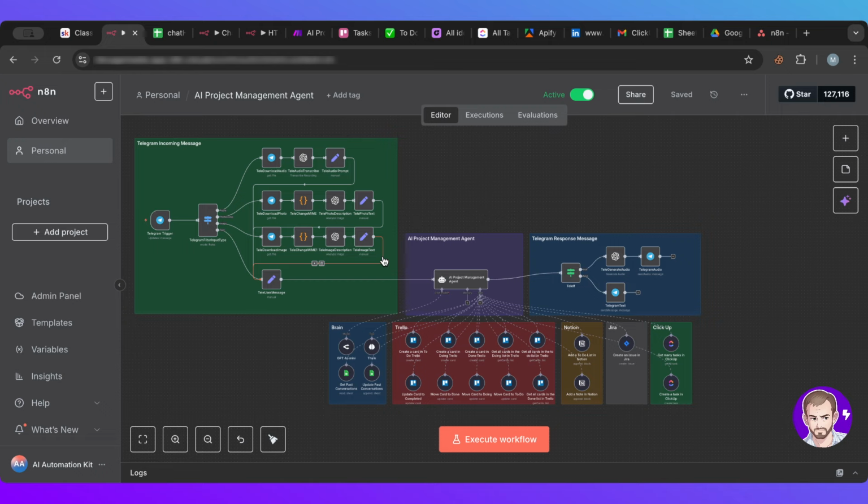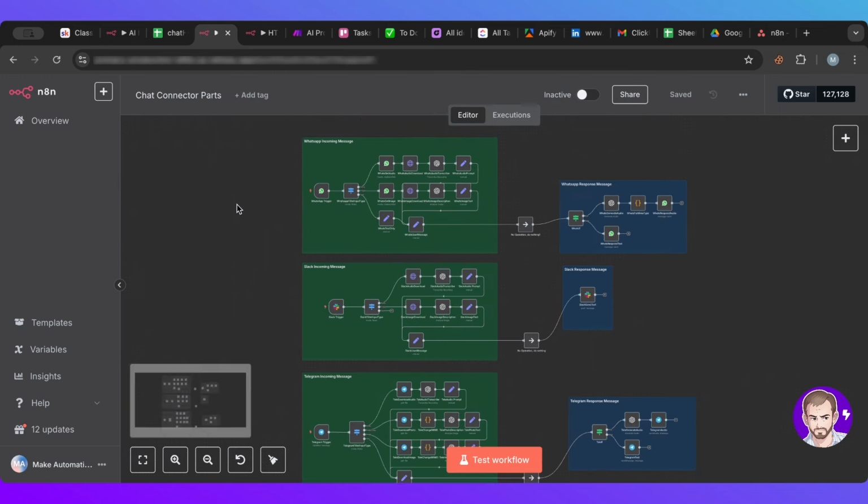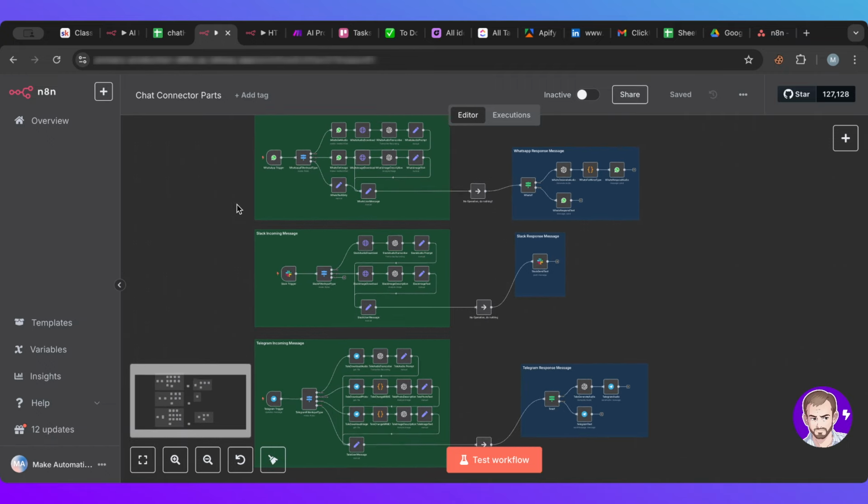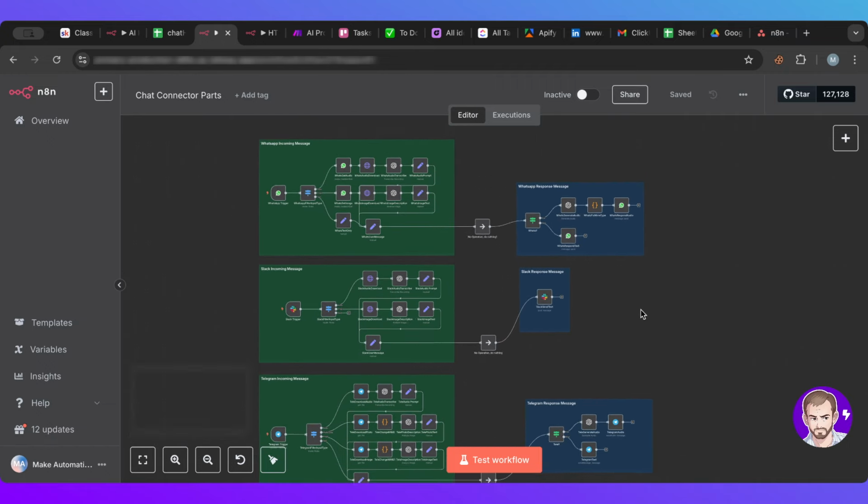So let us just get started, and let me explain what is happening here. With every AI agent that I build, I don't start from scratch, in order to save time. This is something I've talked about before, which is the modular approach. Every AI agent that I start begins with certain pieces, especially the incoming and the response. For those, I use the chat connector parts. I just copy and paste those parts whenever I build a new agent.